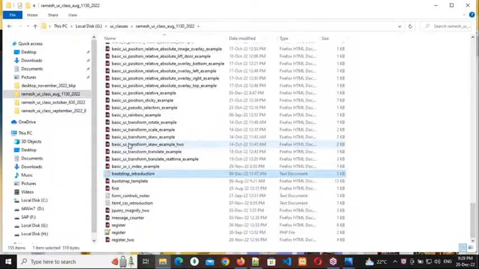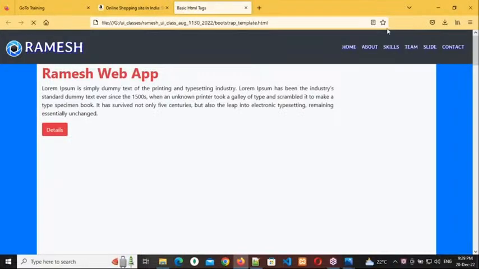A responsive template using HTML, CSS and Bootstrap. I have designed this as responsive. See, this is our template we are going to design in this course.